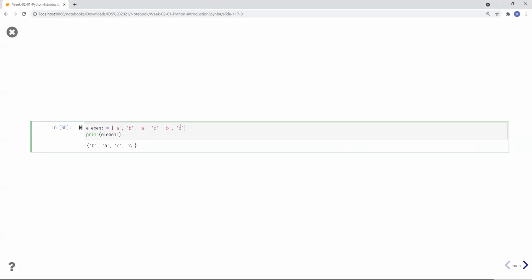So set, what is set? The set is unique. There are two A's. At the end, you will have only one A. So if it is duplicated, Python will not put it in the set. B and B, okay, there are two B's. So Python will just use only one. And then C and then D.